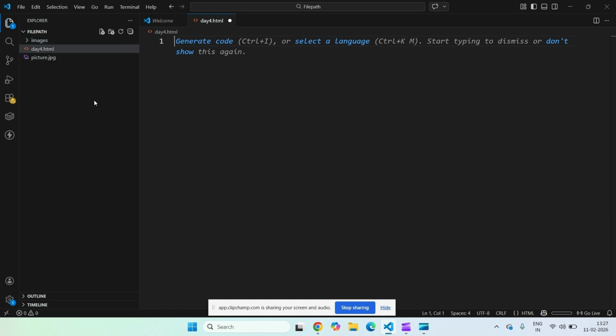For example, I have created one folder, image, and in that I am going to put a picture. If we want to add any other images, we have to put them in the image folder, not directly inside our project folder. Directly inside our project folder, only the HTML file should be. Other than that, we have to create a folder.